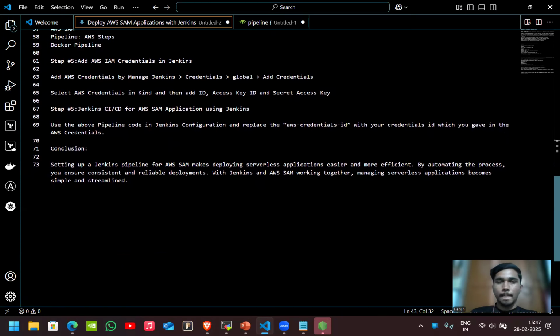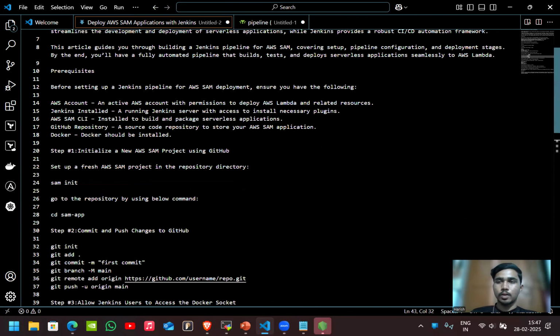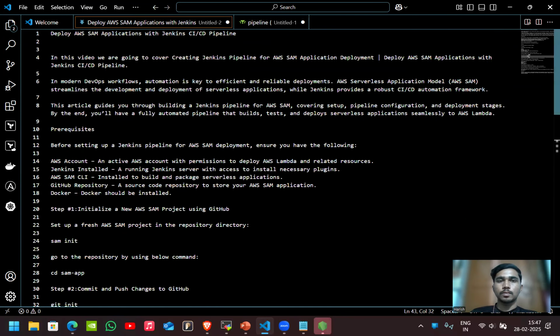So in the conclusion, setting up a Jenkins pipeline for AWS SAM makes deploying serverless application easier and more efficient. By automating the process, you ensure consistent and reliable deployments. With Jenkins and AWS SAM working together, managing serverless applications becomes simpler and streamlined. So this is about deploying AWS SAM applications with Jenkins CI CD pipeline.